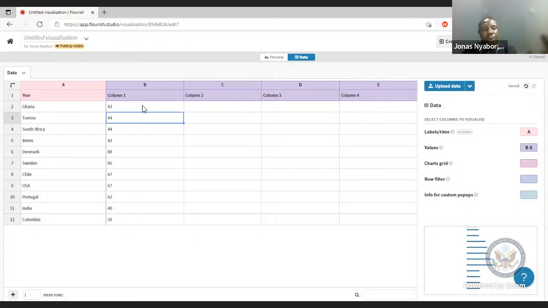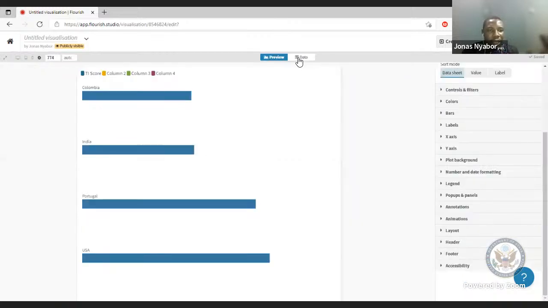The values are those quantitative data that correspond with your first column, that is the label. So if the label here, let me just double click and change this to countries. And then Transparency International score. So the countries and then the score. We realize, like I said, not everything is displaying here. So it means that there is a problem with our data.